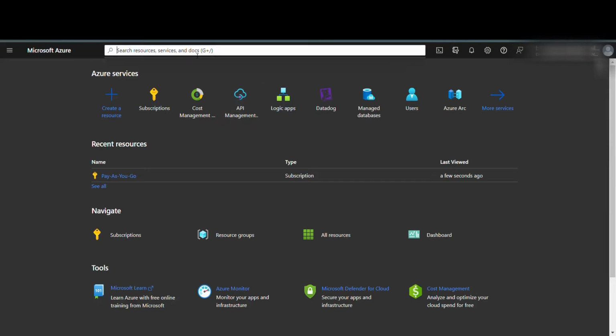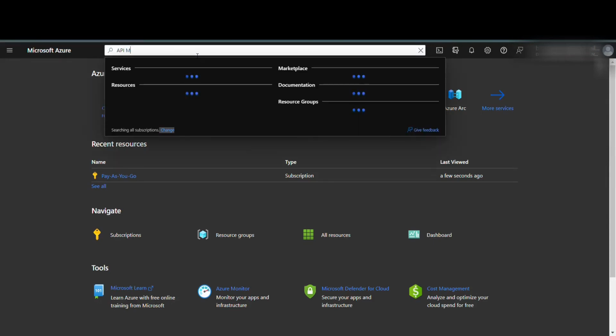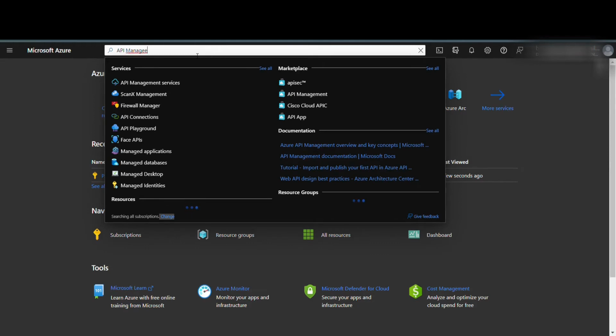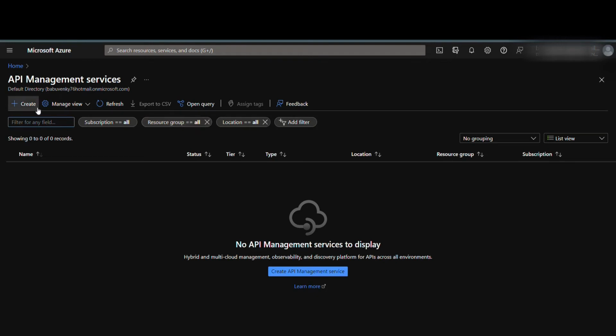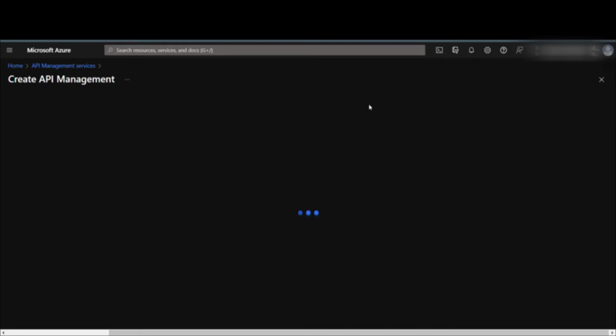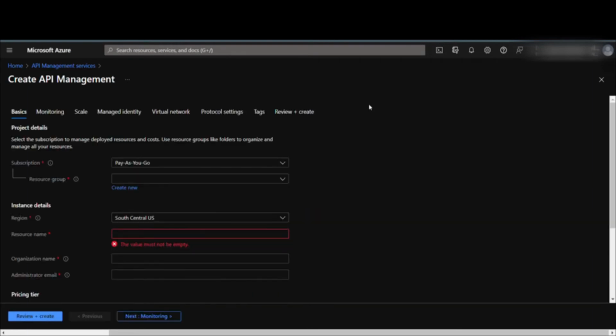When the APIM is not available, pick it up from the search button. So you land up with the APIM management service page. The services available. Go and click Create APIM management services. There it lands. It will take some time.